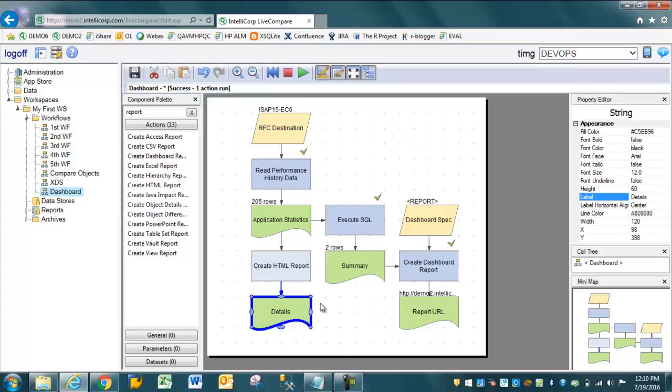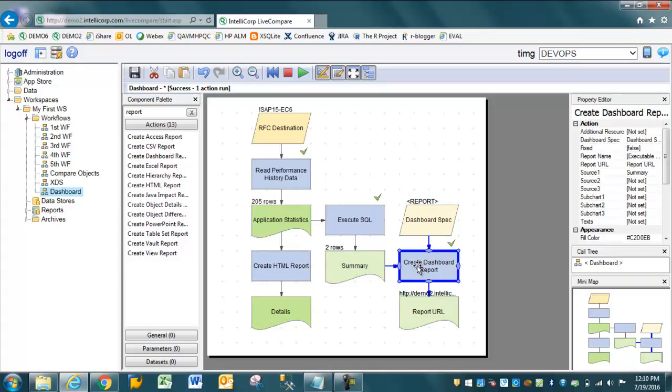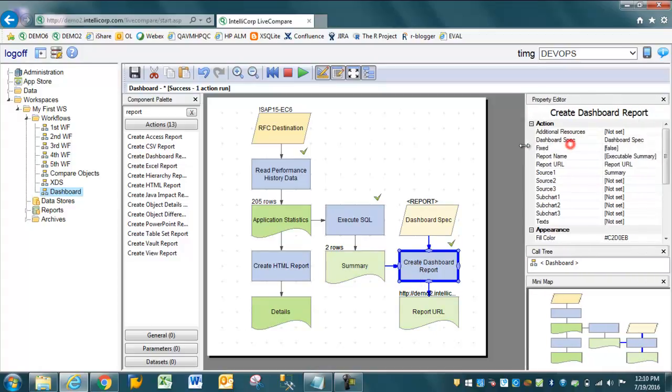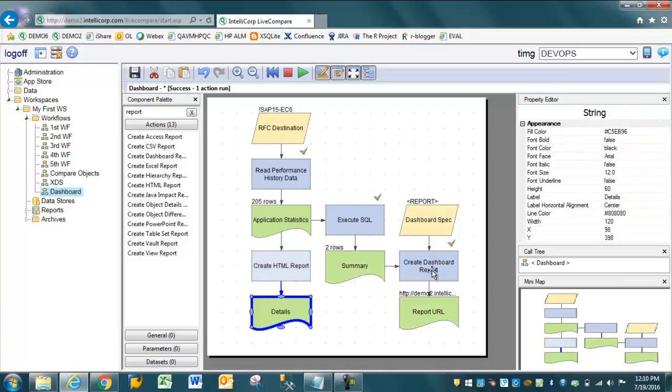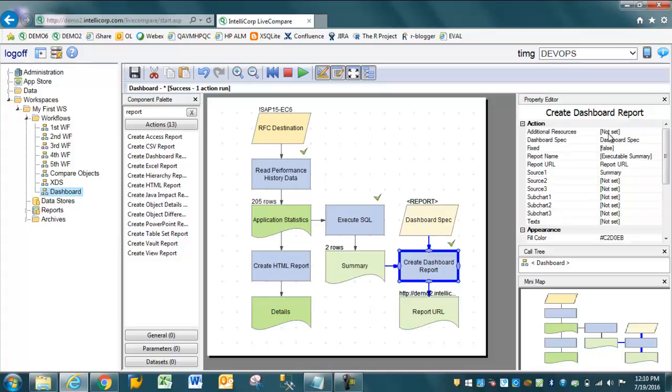So before I feed this into my create dashboard action, you can see that there's an additional resource parameter right at the top here. You have to convert the string into the table format that it requires. So to do that, we use the convert data action.